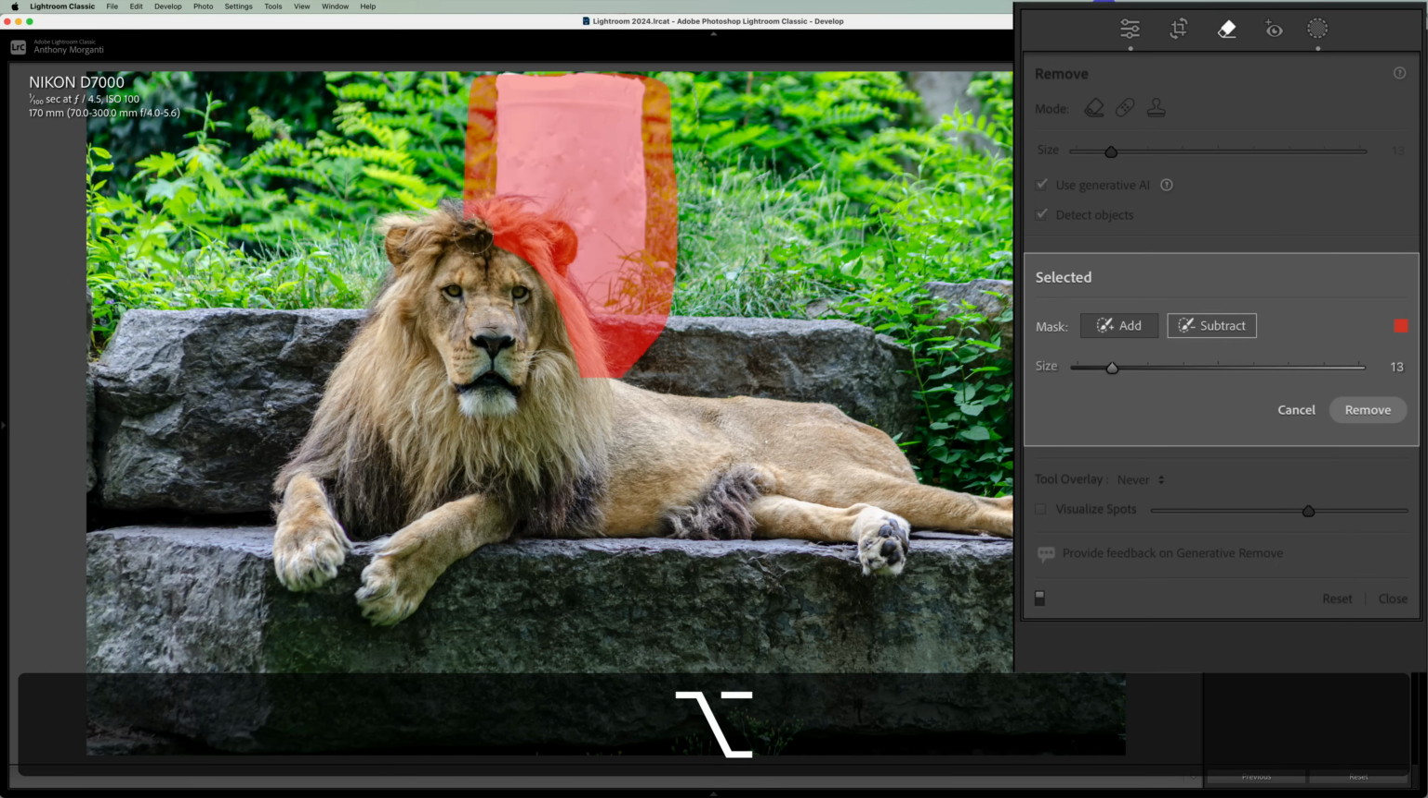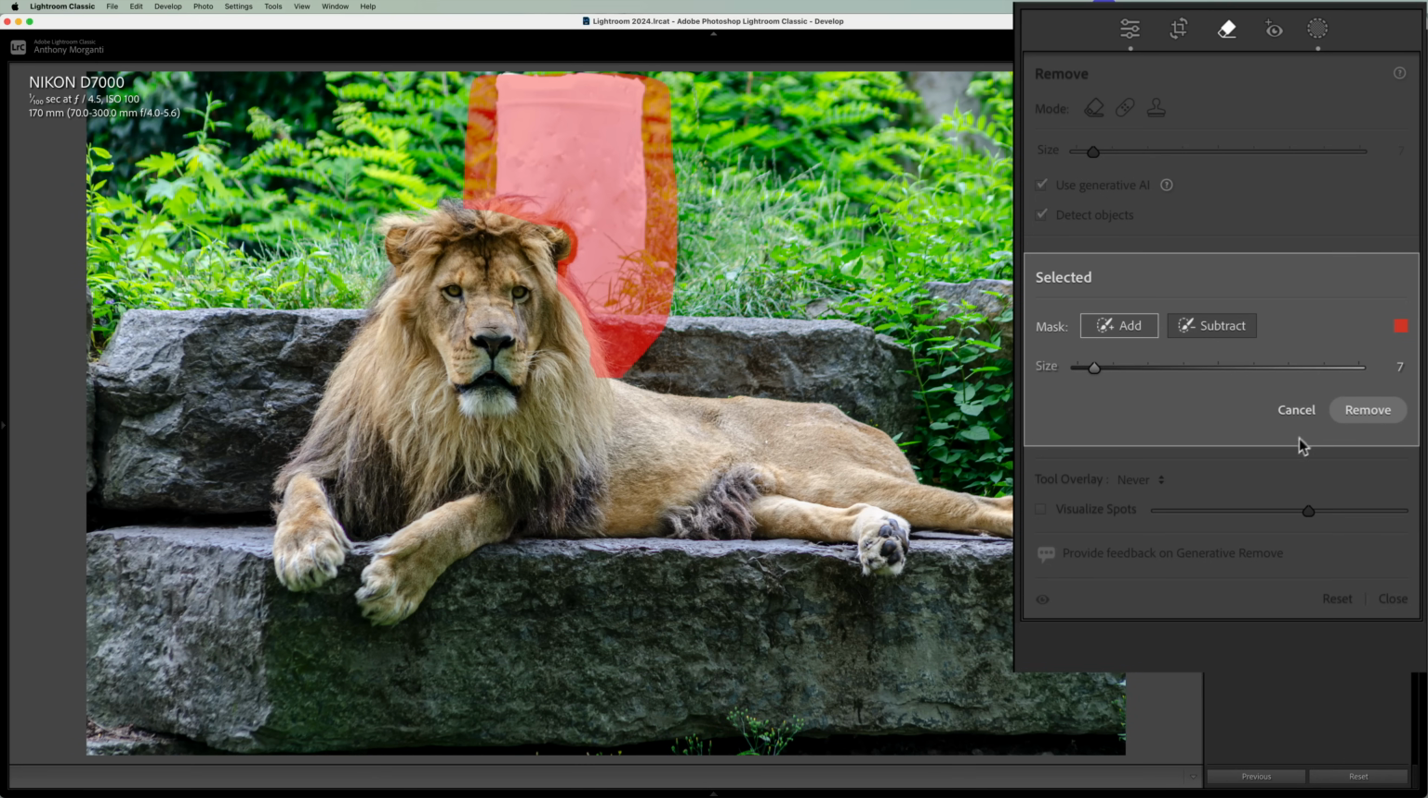So I'm going to come in here and subtract from this area where it's more on the lion. And I'll get a smaller brush. I'm using the left bracket key to get a smaller brush. You could get a large brush with the right bracket key. And I'm just going to get more of his ear there. So I just feel better about that. So when I'm ready, I'll click remove.